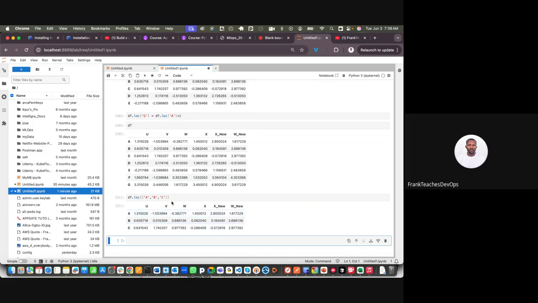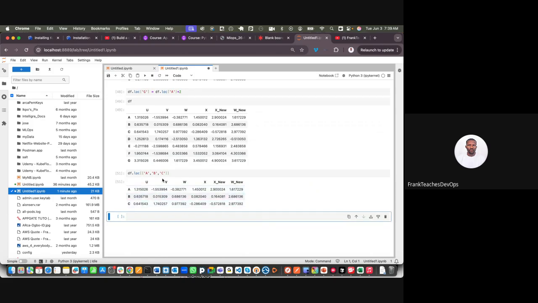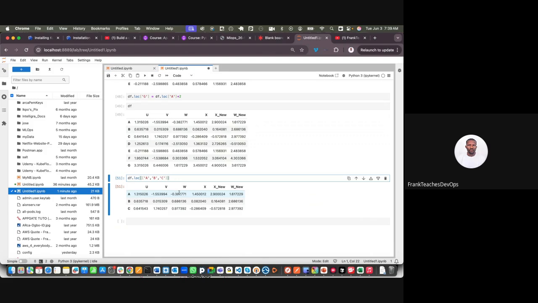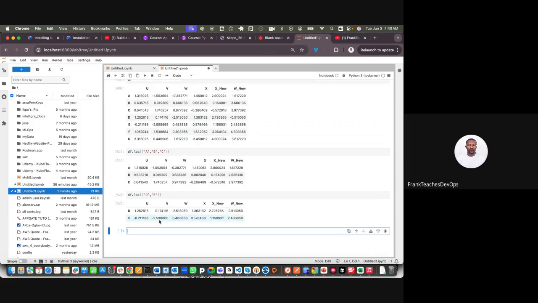All right, guys. We have to use an extra closing bracket to convert it into a data frame. You can see we've split from the main data frame. We've selected a set of rows. What is left? I can select D and E. I can come here, df.loc of D and E, and there we are.